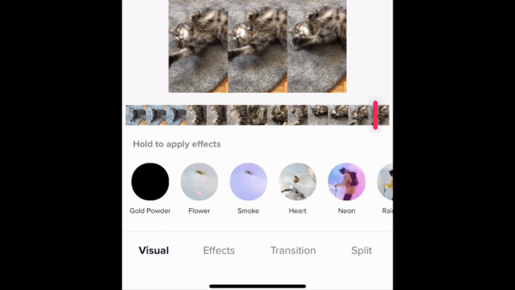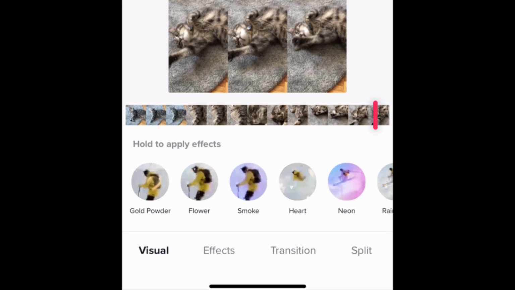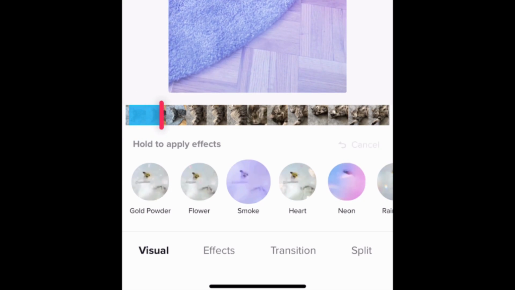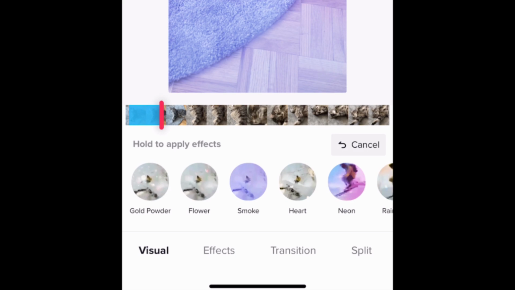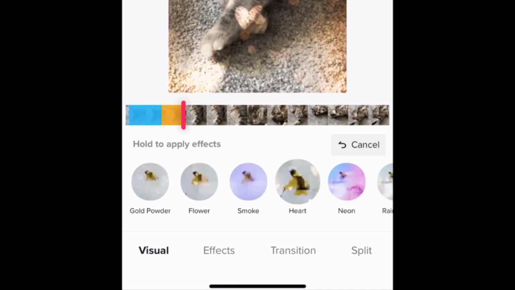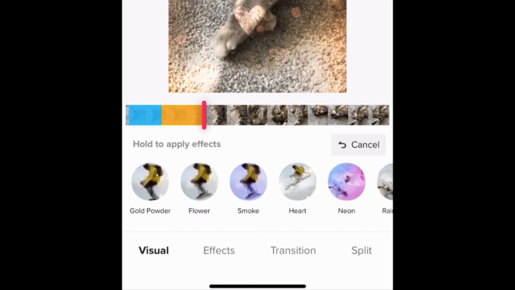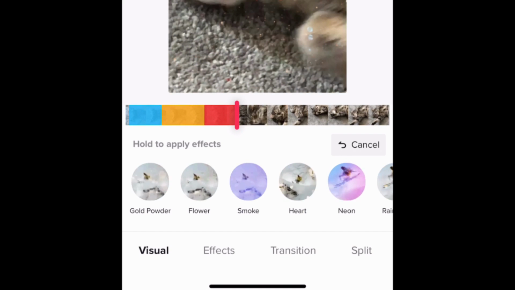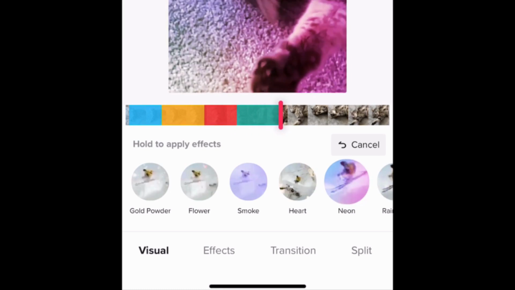If you're adding effects from the Visual tab, tap and hold on an effect to apply it to your video. You'll see your video timeline gradually change color. If you only want to apply the effect to part of the video, release the button when that part of the timeline has changed color. To apply it to your entire video, keep holding until your timeline has completely changed color.